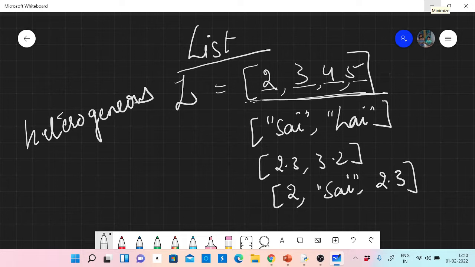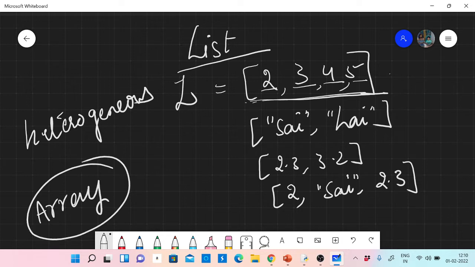This concept of storing elements as a collection is present in other programming languages also, like C, C++, Java, JavaScript, whatever the language you take. You have a data structure to store elements in this way. In other languages, we call this an array, but in Python we call it a list.